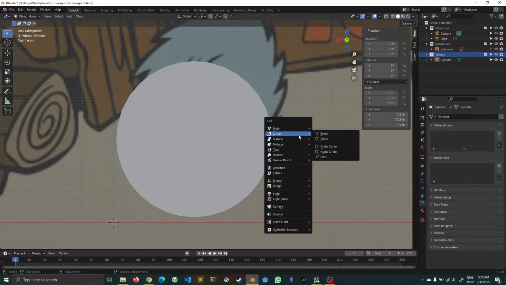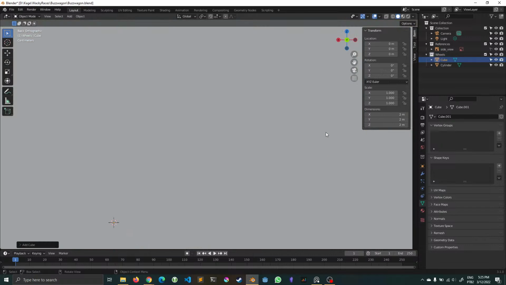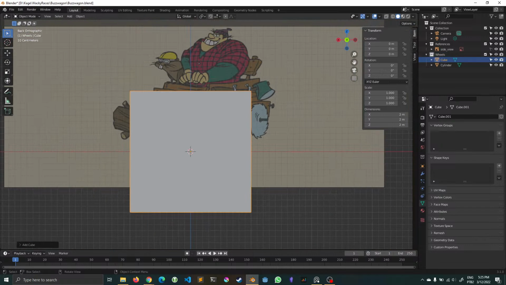Maybe use a curve. Yes, maybe a curve would be the best, but I'm not very confident in my ability to use a curve. Maybe modify a mesh. Yeah, let's try to modify a cube here.